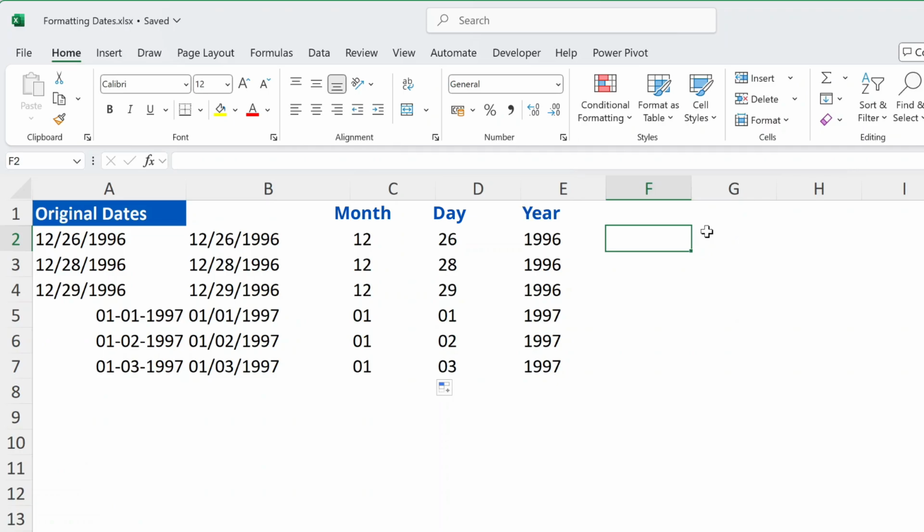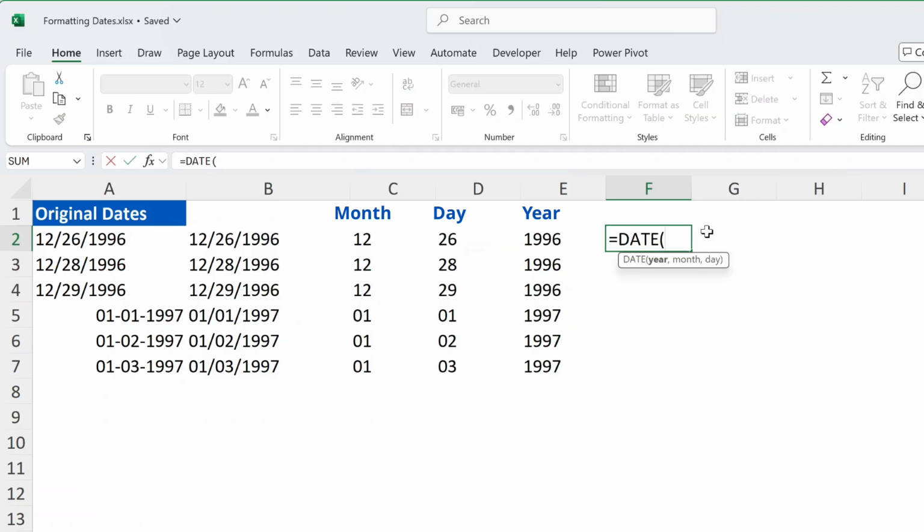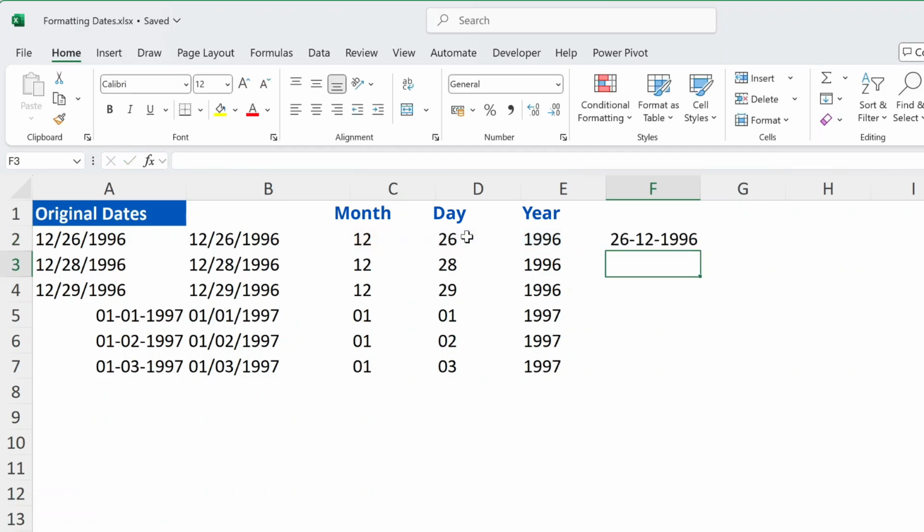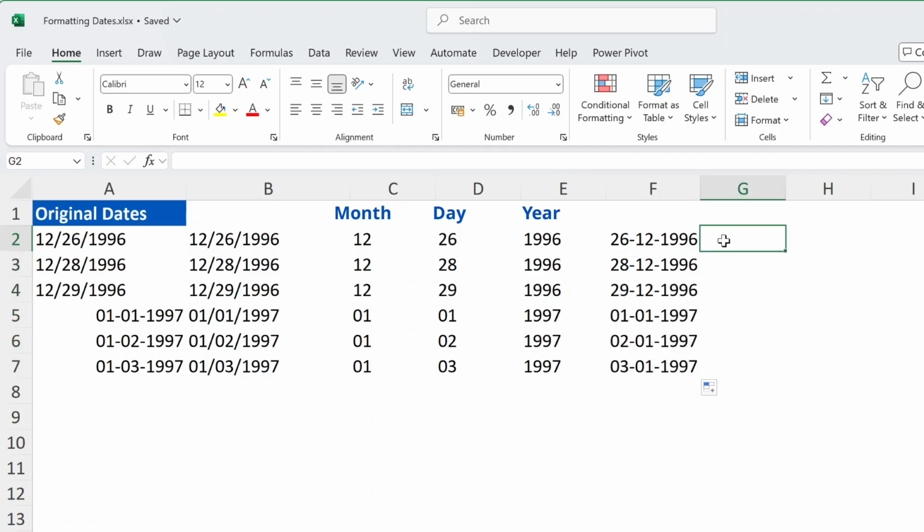The third step was to recreate the date using the date function. Date. For the year I provided the reference of cell E2. For month I provided the reference of the cell C2. And finally for day, cell D2. The correct date is ready. Copy it to all other cells and we get the correct date across both formats. So that's how in few minutes I corrected close to 90,000 dates.